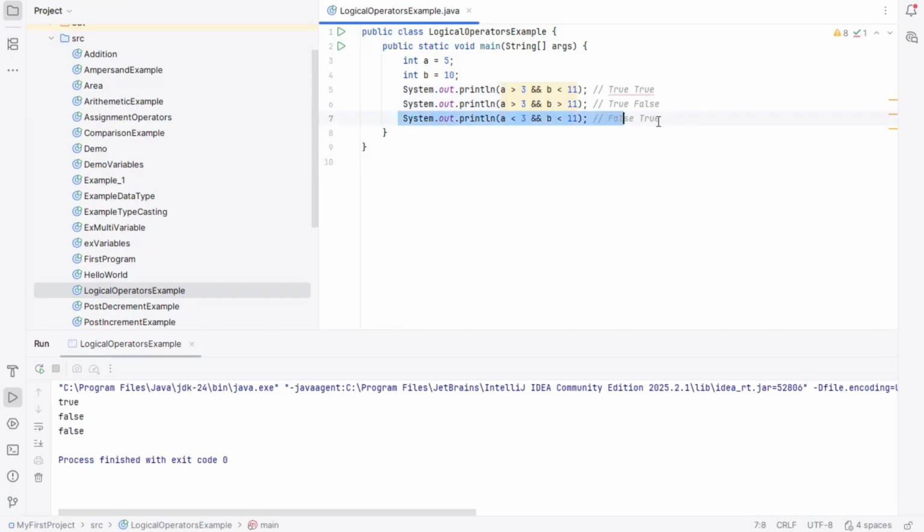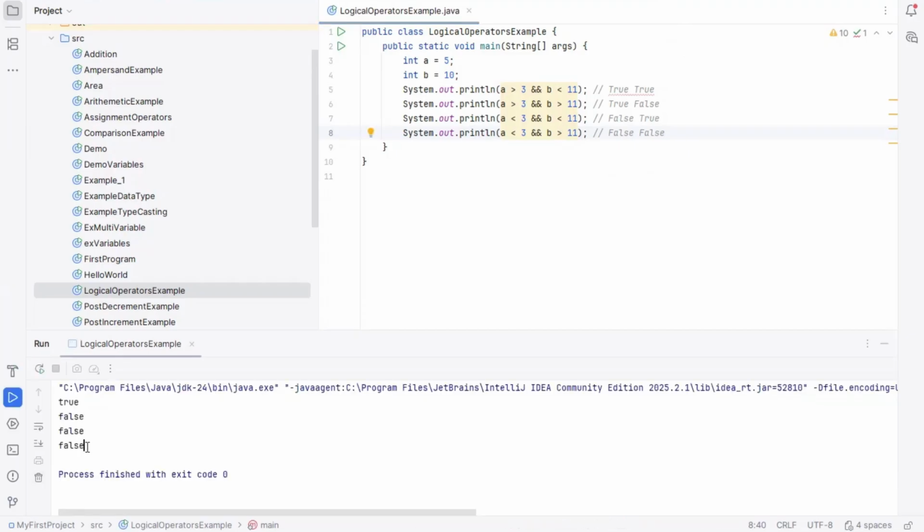Copy paste the same thing. B greater than 11 you have to give. You're getting me, right? Yes, sir. Now run the program. So true, false, false, false. That means whenever both the statements are true, then only it is true. Rest of the cases it is false. Are you clear? Any questions?